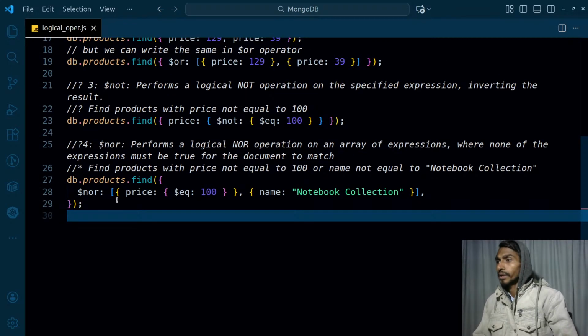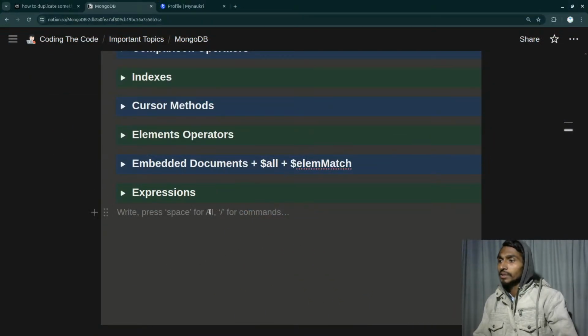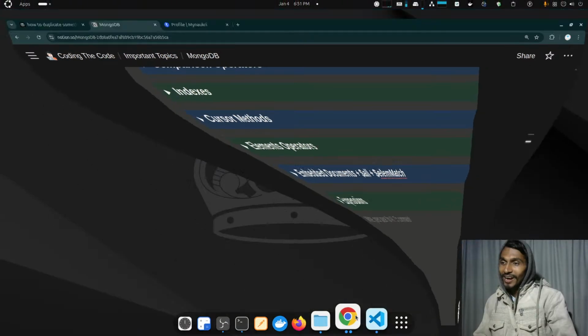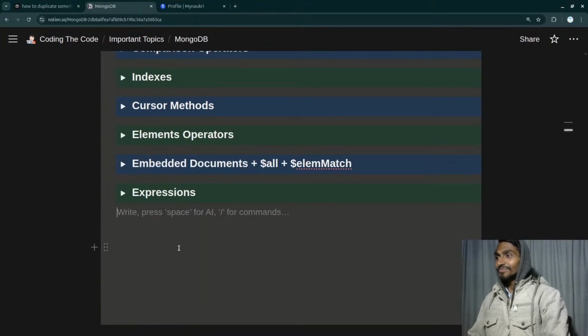Overall, we have gone through it. Once we have gone through it, we have to just simply copy it. Logical operators. Look at the animation. Here we are. I mean, seriously, it's amazing. Let's continue. That is why I like it.